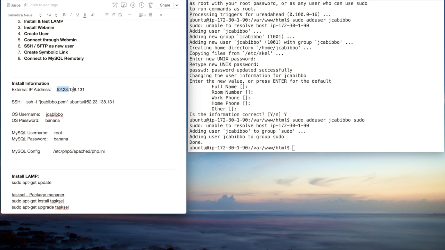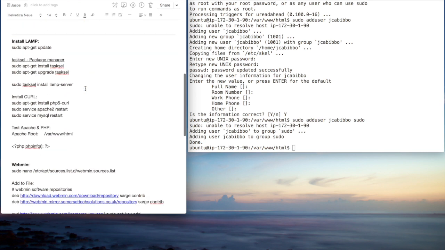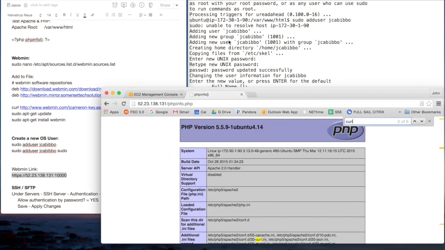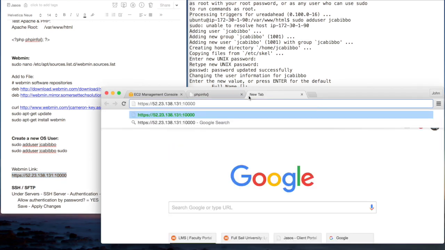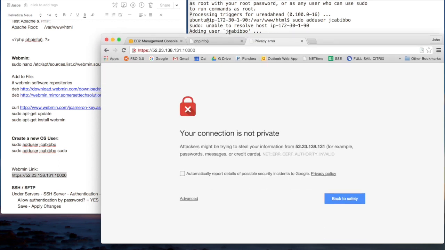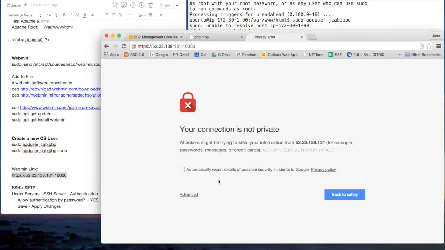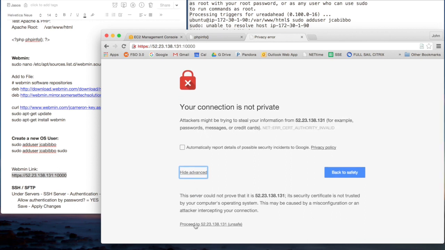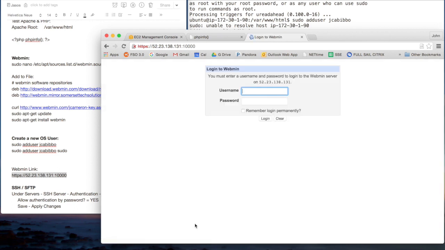Okay, so again, I'll go up here and say we have our OS name and our password. So let's grab that IP address again, and let's access Webmin. And it's currently running on port 10,000. So let's go back to Chrome, open up a new window here. Let's go run that. Okay, first thing you're going to see is this is completely insecure. Well, we know that. Go ahead and just hit proceed to get in.